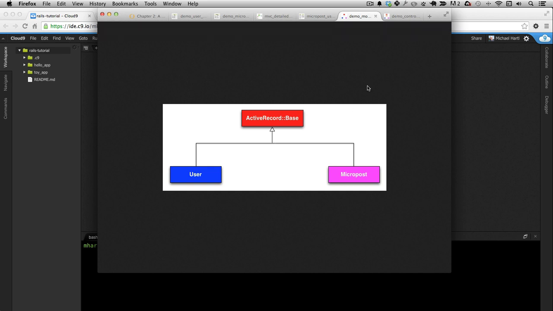This is the inheritance hierarchy for the models. So we have Active Record Base. This is the base class that has a bunch of things like the methods we just saw, like user.all or user.first. That all happens inside of Active Record Base. And both the User and Micropost models inherit from Active Record Base, so they automatically get all those methods.